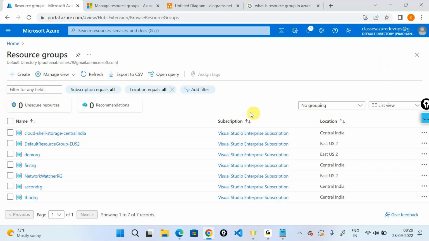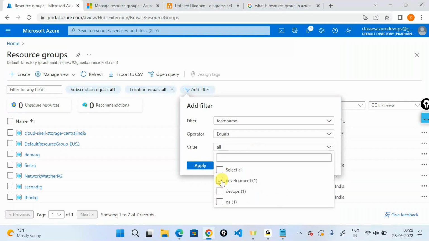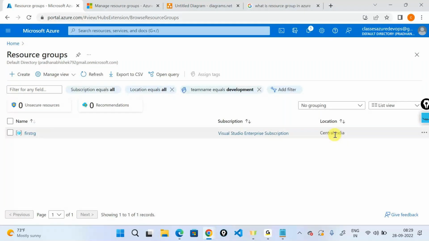That's the reason you have something called a search filter. You can say add a filter, then tags. In the tag, team name is equal to development, and you can apply the filter. You'll be able to filter out all the resource groups that the development team has. So this is an efficient way to filter your resources.